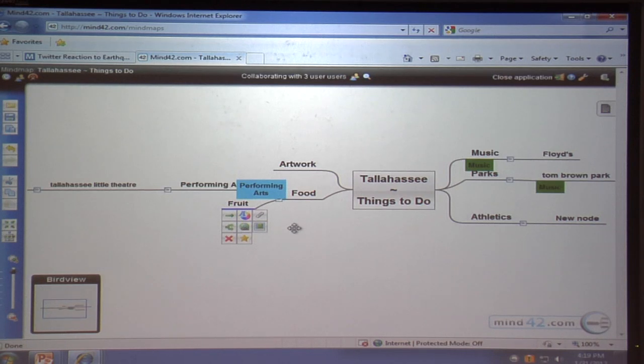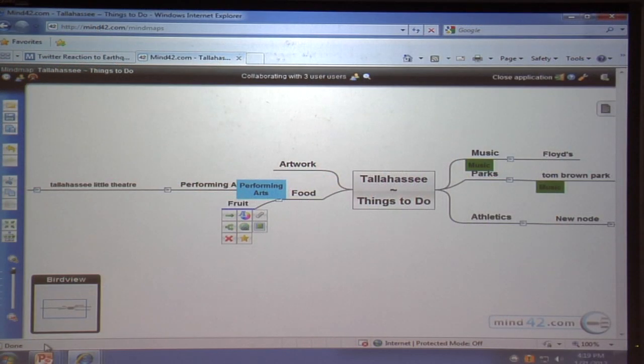But I do see that we may be having a few issues with our browser at this point, but I think that gives you an idea. So that concludes my presentation.